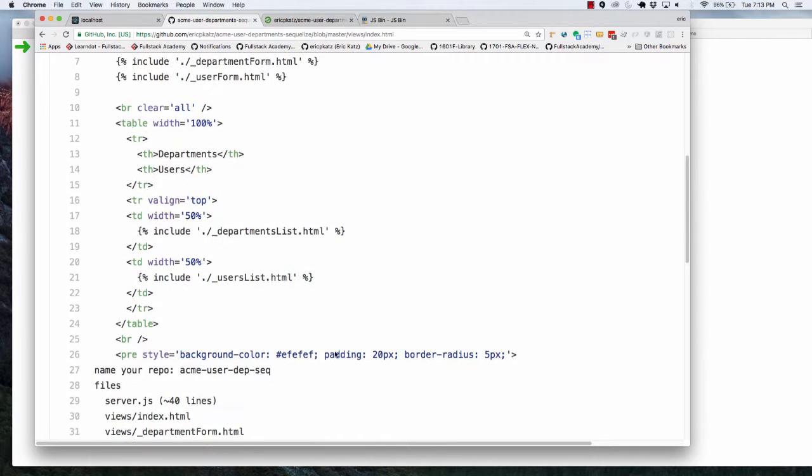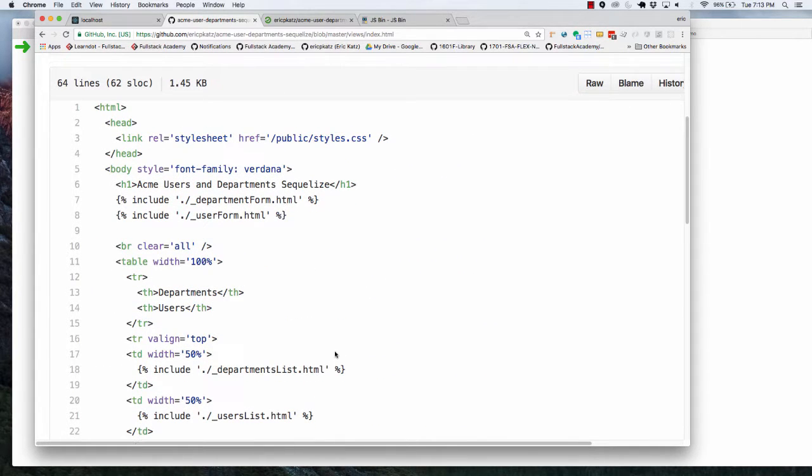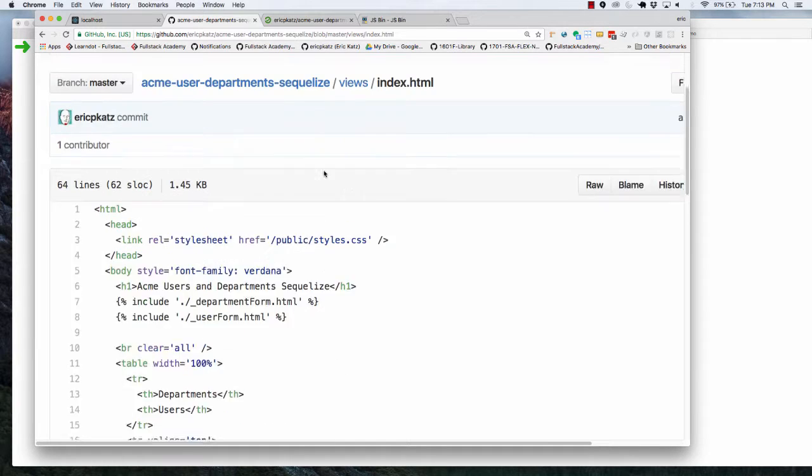If you look at this, what this allows me to do is an include. I've got a form where I'm inserting a new department, and a form where I'm inserting a new user. I've got an include for my departments list, and an include for my user list. All I'm trying to do here is avoid having one big monolithic HTML page. I could format this and make sure it looks good.